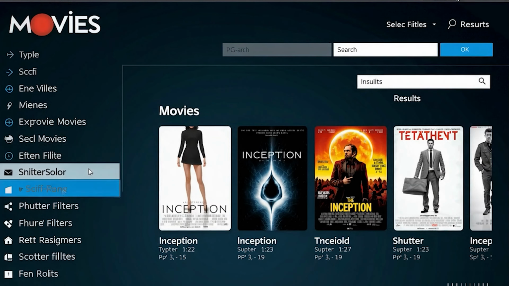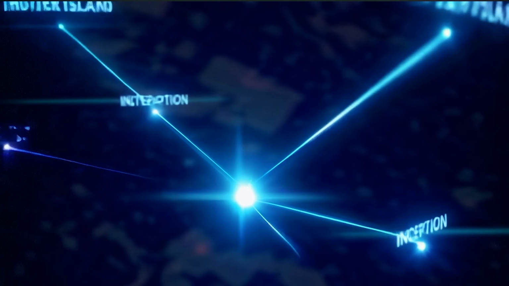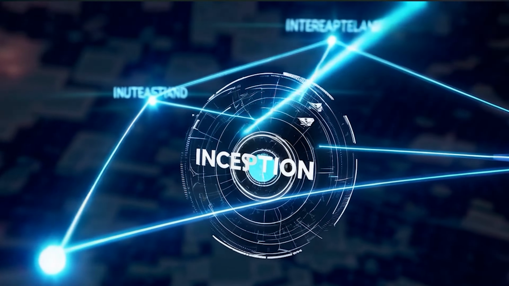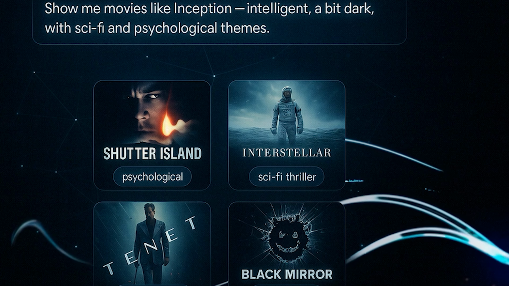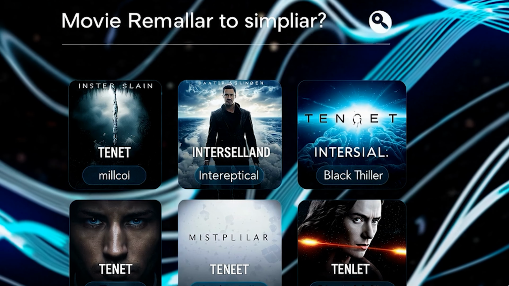It's all rigid filters. But with a vector database, that's where the magic happens. Behind the scenes, your movie plot, your user queries, or even trailer transcripts are converted into a vector, a high dimensional representation of their meaning. Now, using vector similarity, like cosine similarity, the system can retrieve movies with similar concepts, even if they have completely different keywords. It will find Interstellar, Shutter Island, or Tenet, not because they share the same genre, but because they feel like Inception.